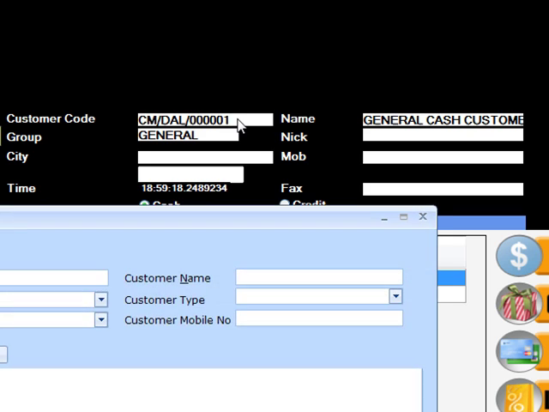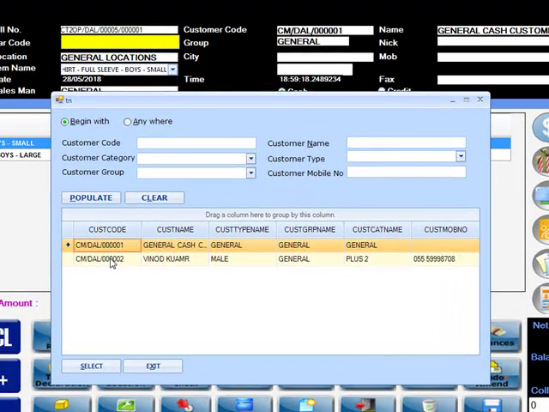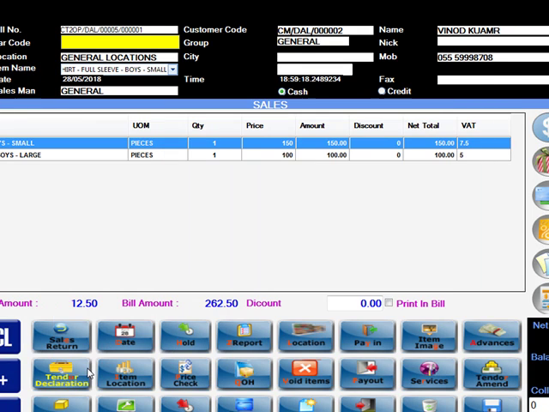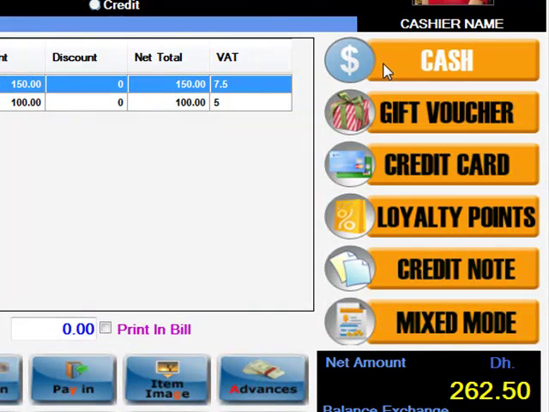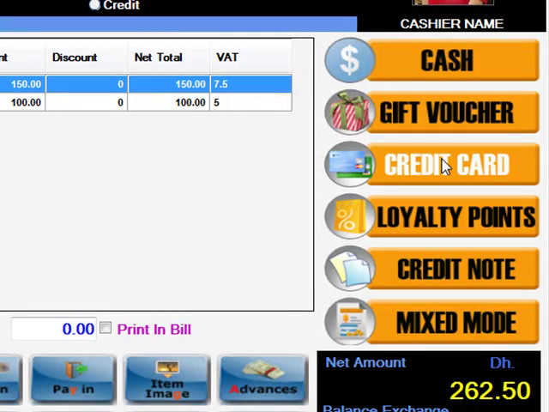There is an option to create cash and credit bill. There are various receipt methods available in Ventas like cash, gift voucher, credit card, loyalty points, credit note, or a mixed mode of all of these.